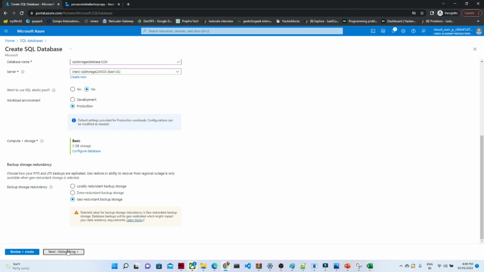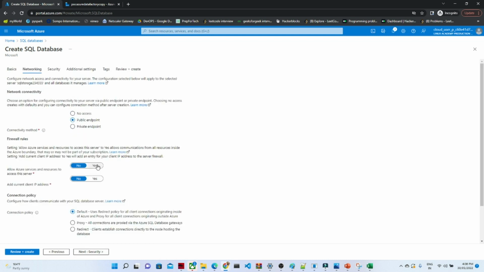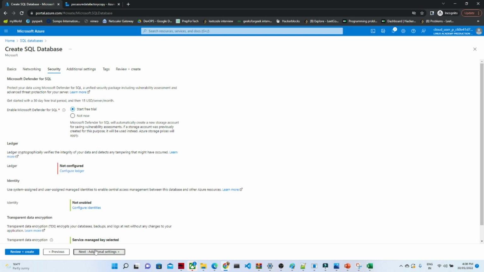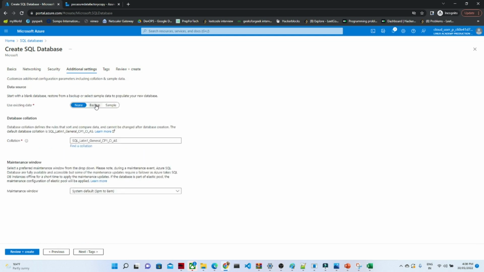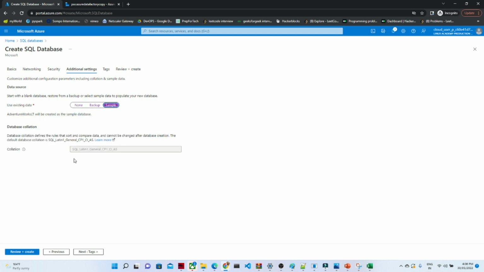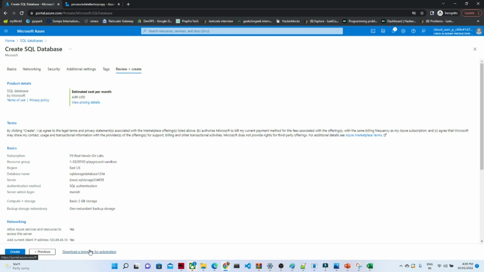After that, click on the networking, giving public endpoint, allow access, and security. Selecting start filter, click on the next. I am using a sample database. Okay. Next, next. Click on the create.